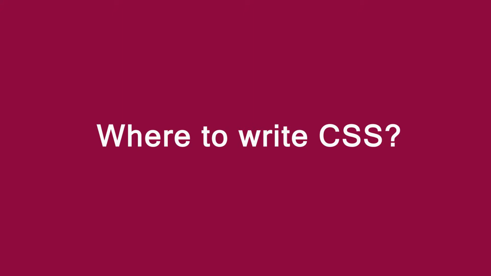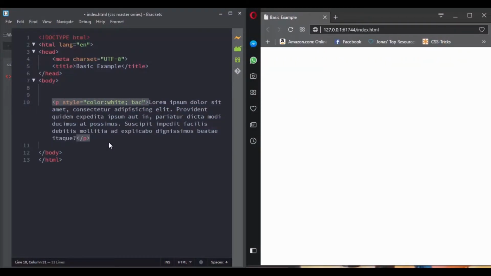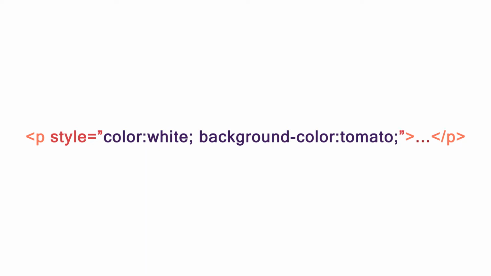Well, you can simply use a style attribute of any HTML element to define style rules. The style attribute can contain any CSS property. Let's see with an example. So let's give this paragraph a color of white and a background color of tomato. As you can see, the syntax can be a little bit cumbersome, as you start with the style attribute and then follow with a semicolon separated list of CSS rules.